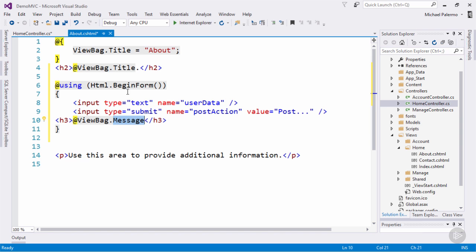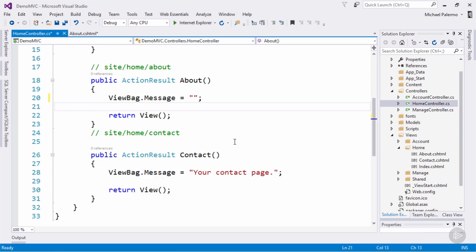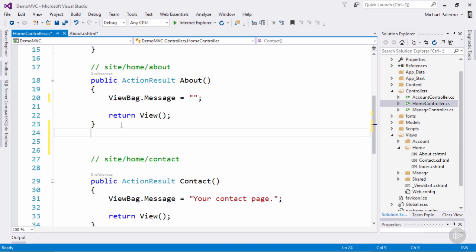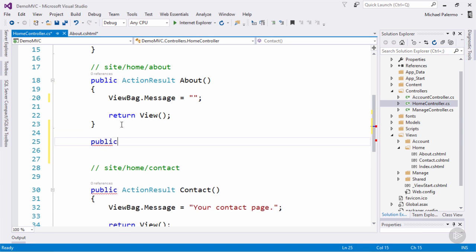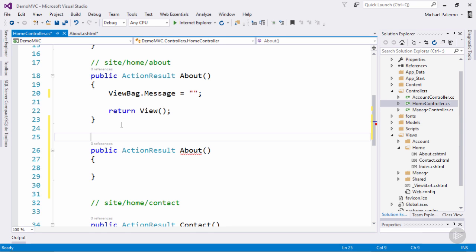I need to go back to the controller, which I can do by right-clicking and say go to controller. The current about action is called when we first get to about page. However, I want to add a new one. The difference here is I'm going to add an attribute called HTTP post, which means call this about if we're being posted back to the server.